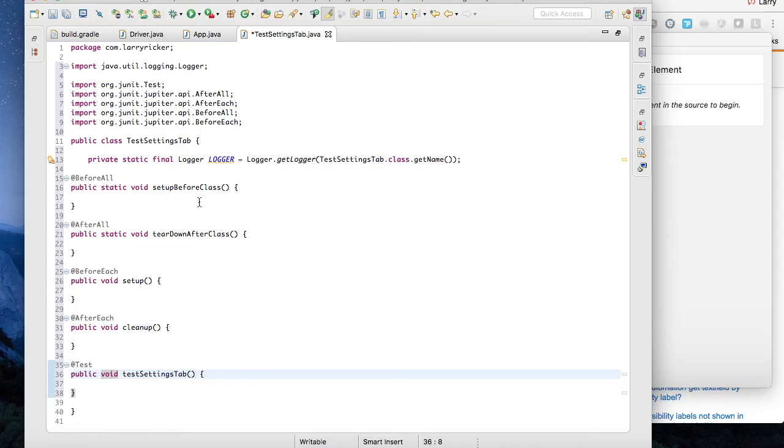Okay, so we have a before all that gets executed. This is JUnit 5. So a before all gets executed before all the tests in here if we have multiple tests. After all gets executed after all the tests complete. The before each gets executed before each test executes, and after each gets executed after each test executes. The tests get executed. You can have as many tests as you want.